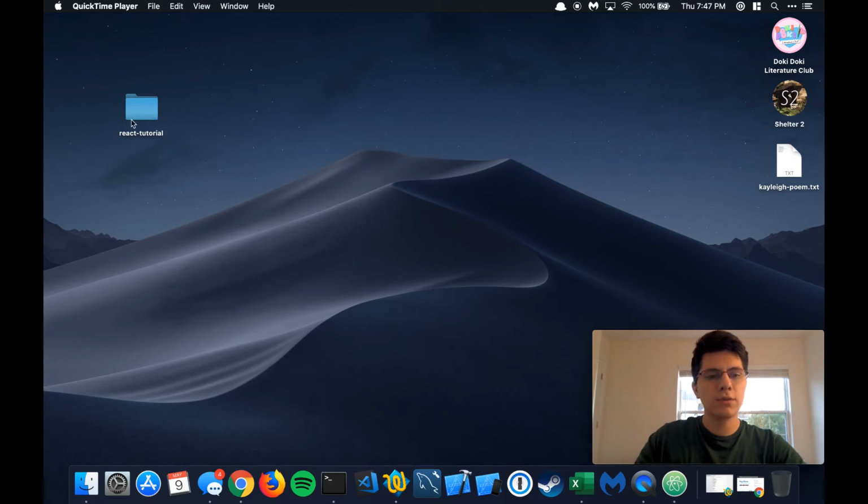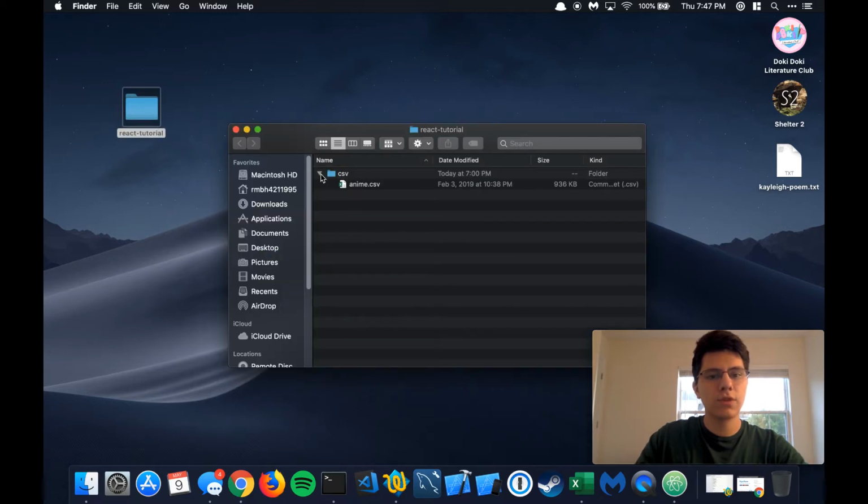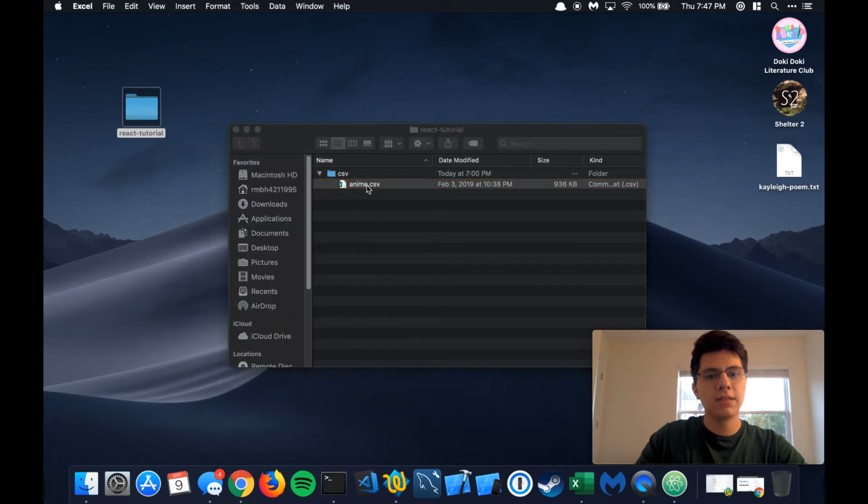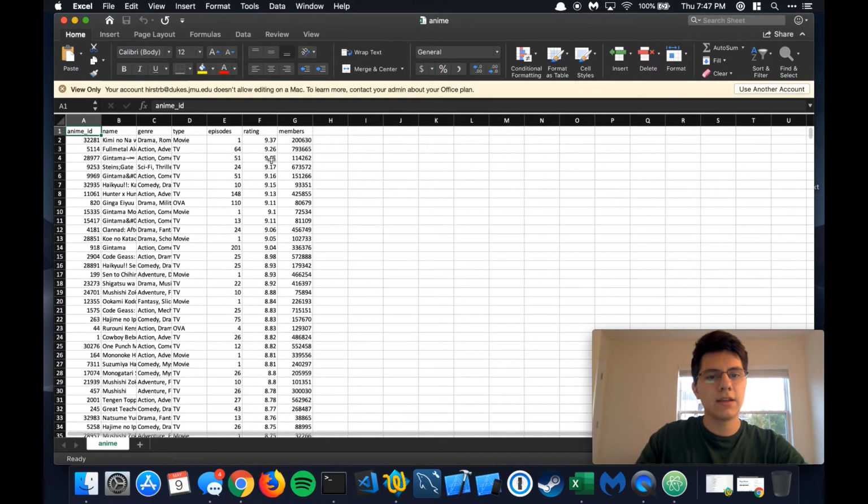Alright, so first thing we're going to do is create a folder called React-tutorial. This is going to be the folder that we work from and put all of our code in. Inside of mine, I have a subfolder called CSV, and inside that is an anime CSV file that I provided in the description, so you can go ahead and download that.